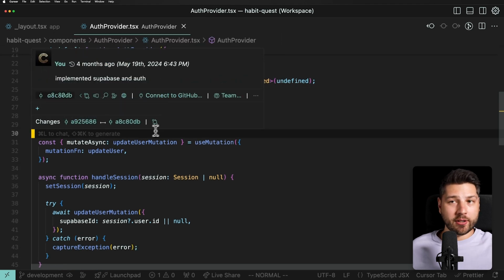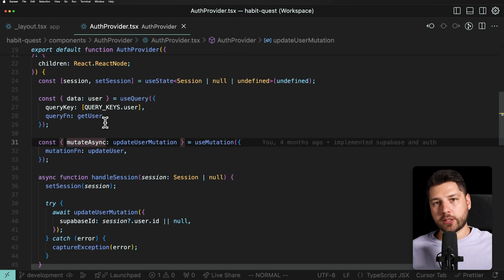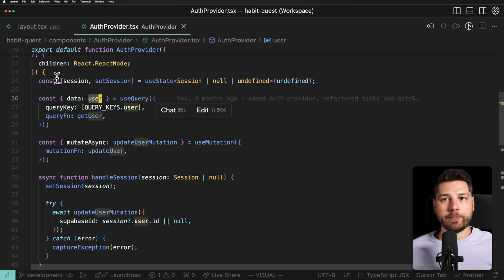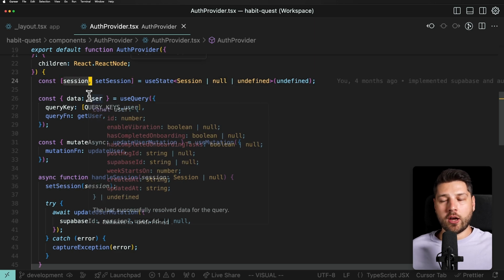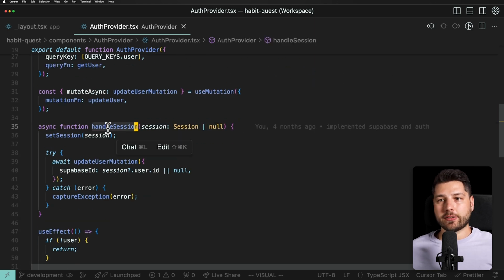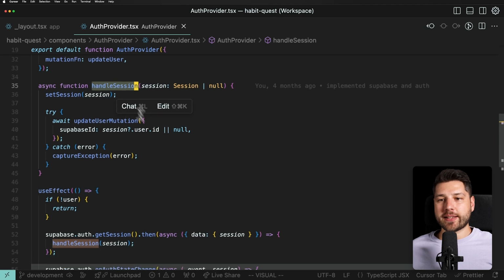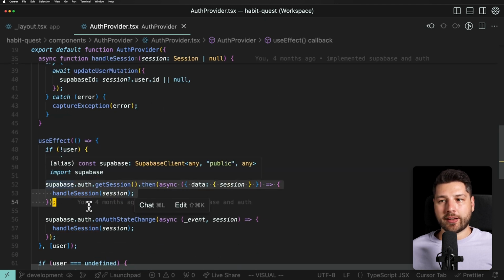This does not depend on the session because the user is local to the database. You can be signed in or you can be signed out. In either case, you're going to have a user. It just matters if there's a session attached to it or not. And you can see here in this actual handle session function, if this is getting called here on Supabase. So there's an event listener over here.